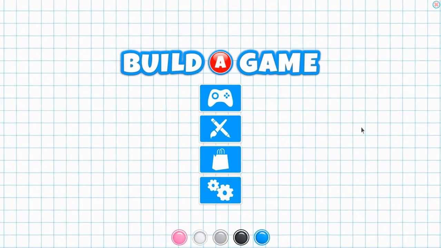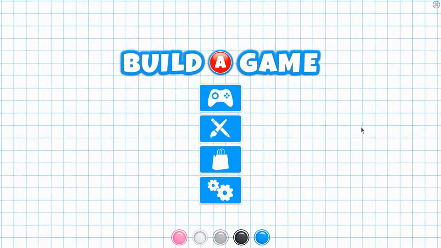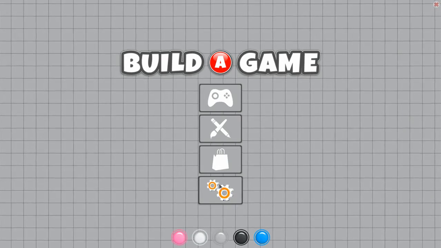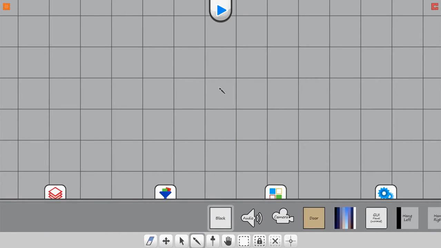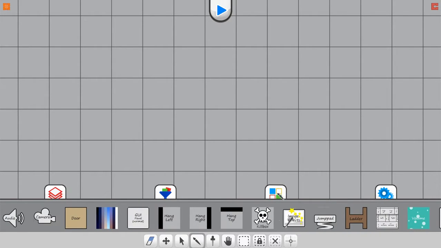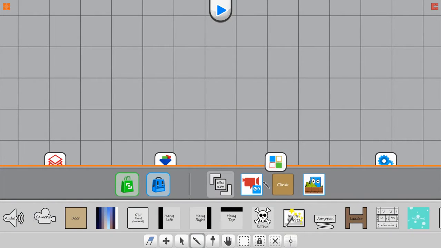Let's take a look at Build a Game Tilesets next. I'm going to change my background to gray here real quick, and then we'll go to the Build button and click on the levels, and inside the level we'll create a new level for us. One of the things you'll notice is down the bottom bar now we have a set of tiles, which means if we go to our tile set icon, then we actually have tile sets inside of here.